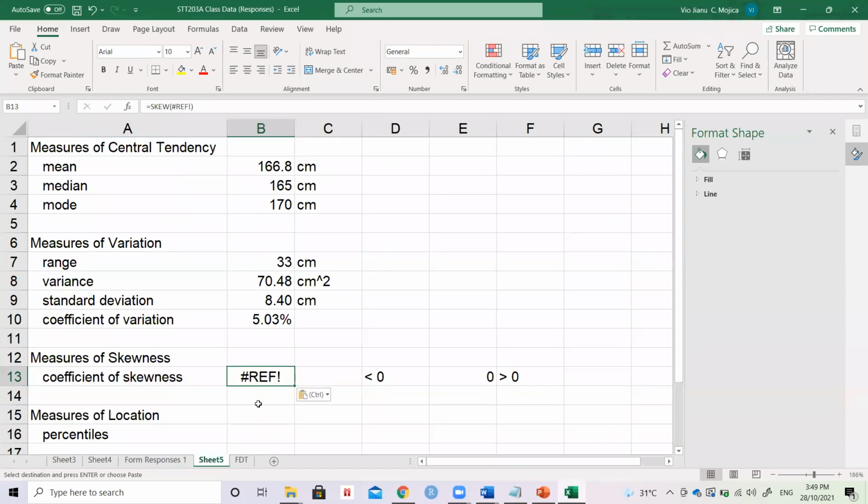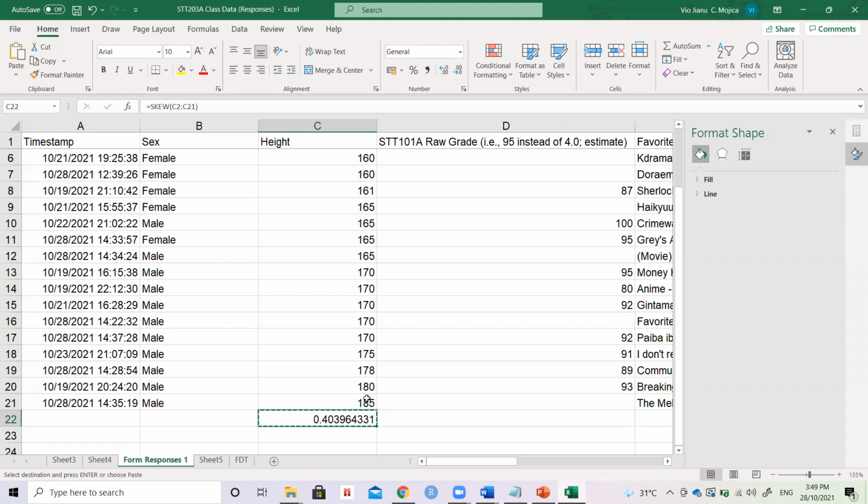So, kung 0.4 yan, ibig sabihin positively skewed. Pag positively skewed, it means there are unusually high values. Pero medyo symmetric yung distribution natin. The distribution is approximately symmetric or close to symmetric, but there are unusually tall students. And I think si 6'1" person is the one pulling us up. And so 185 siya, the next is 180 na. And so unusually tall ka.